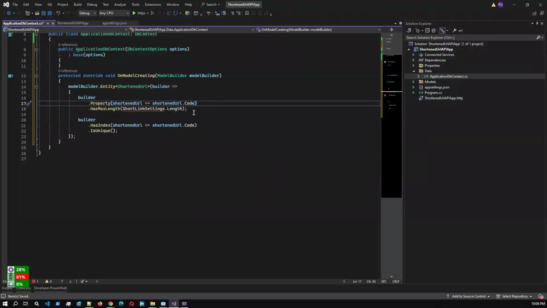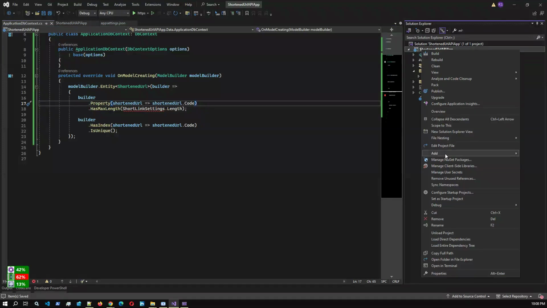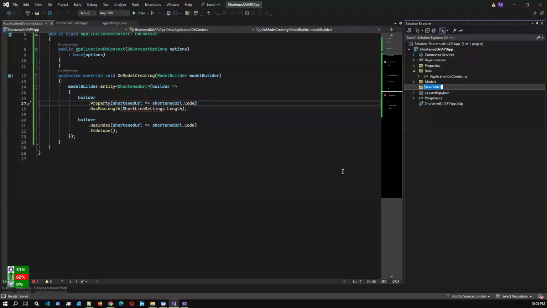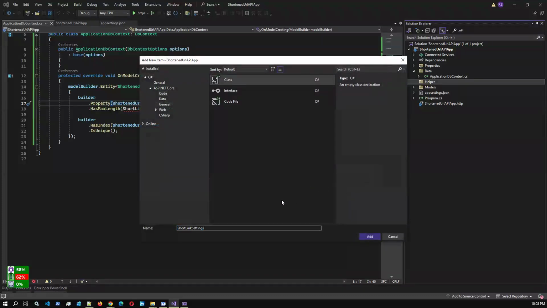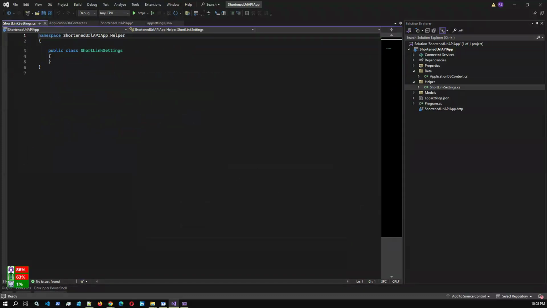Let me add, sorry, we have to add some helper class. Let me add the helper class so that the error will be removed. Helper. In the helper folder, I will add one class which is ShorteningSettings.